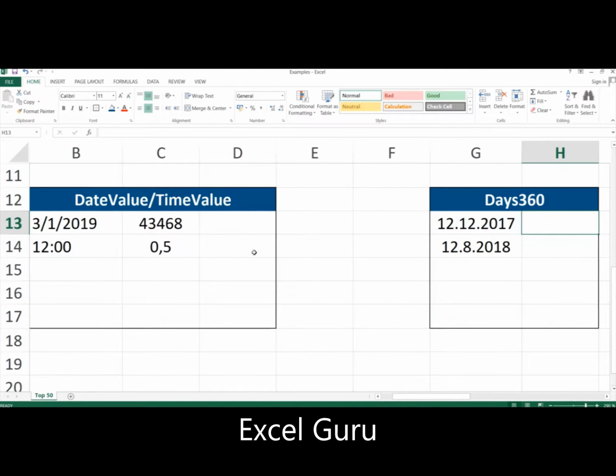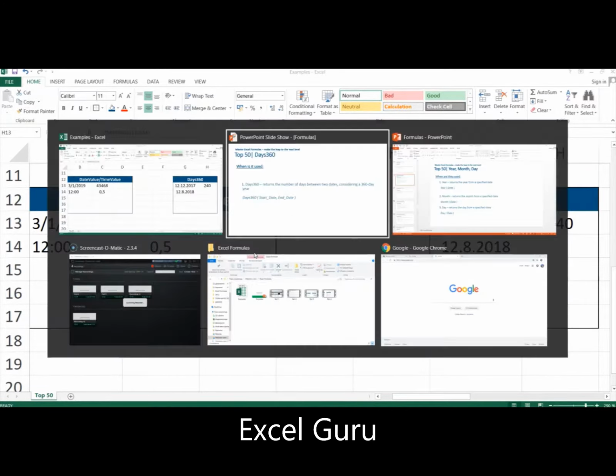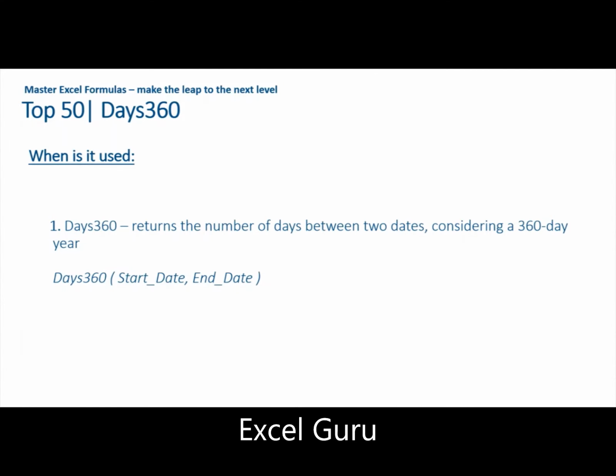So we have the two dates here, 12th of December 2017 and 12th of August 2018. In order for us to get the difference in days based on a 360 day year, we need to select the start and end dates. Okay, so we have 240 days here. Now back to the presentation.